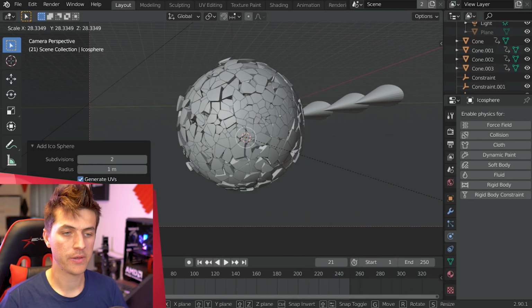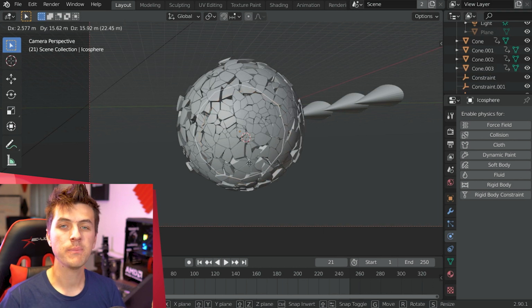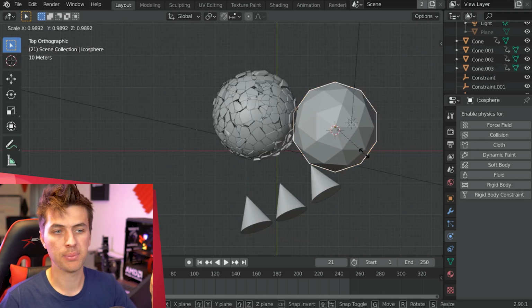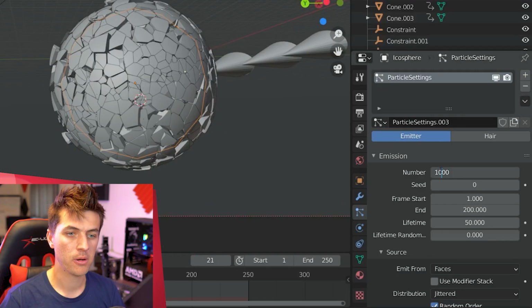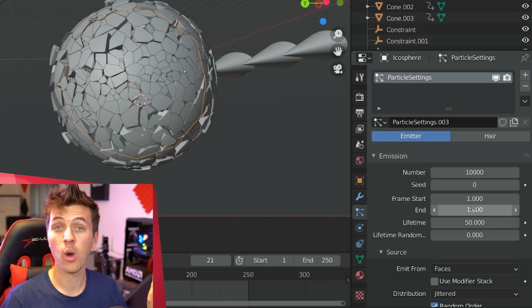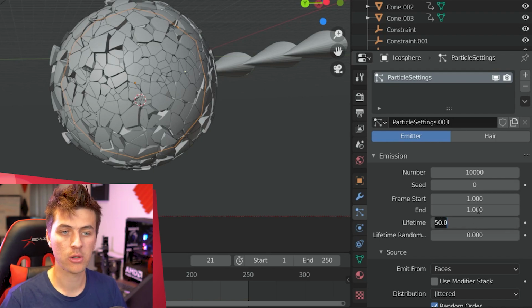I'm gonna do this by going Shift A and adding an icosphere, scaling it up to be a bit smaller than the planet and placing it inside of it. Here I'm gonna give this a particle system with about 10,000 particles. We're gonna start and end at frame one again, and we'll just give it a lifetime of 250 frames. And then you can give that lifetime a little bit of randomness.